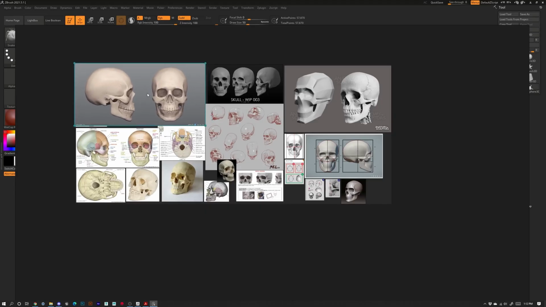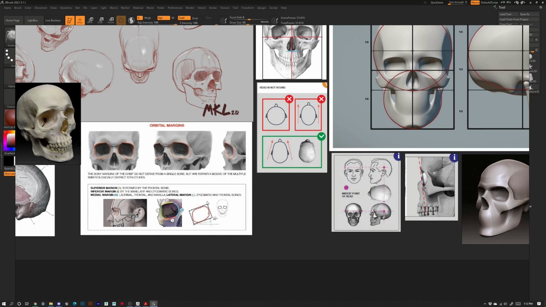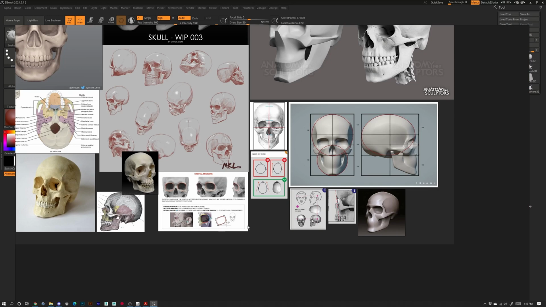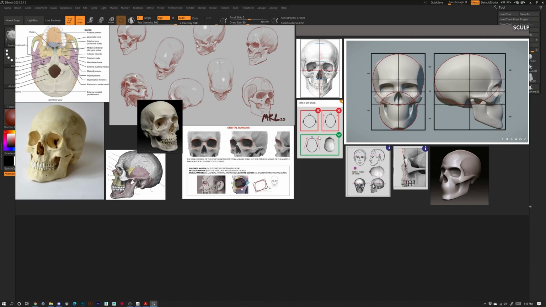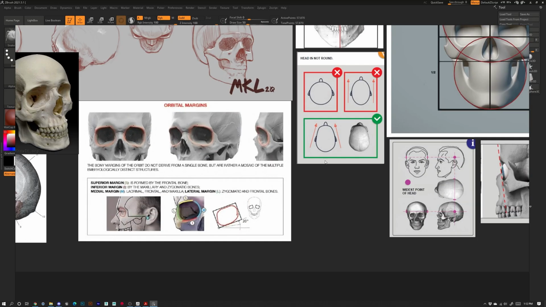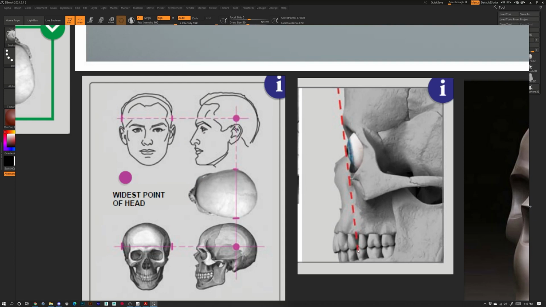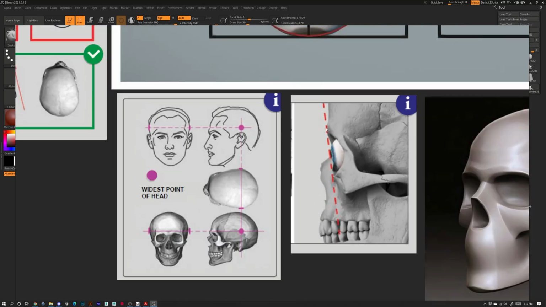So I went through and gathered some skull images and threw them in here. I think this is good enough to be able to sculpt the skull. If we're looking through here, these are some references I got from that Anatomy for Sculptors book, and it's little tips like this that I think are super helpful in that book. You should understand this angle.